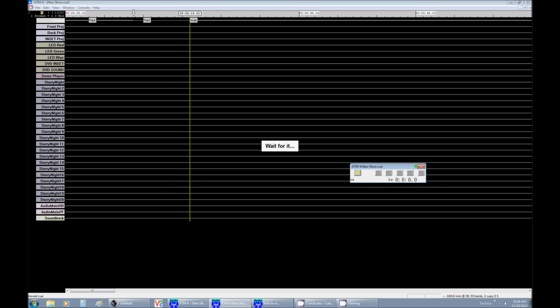So here's the pause, wait for it, and what it's waiting for is you to either hit the pause button, your space bar, or whatever other button you have set to advance.